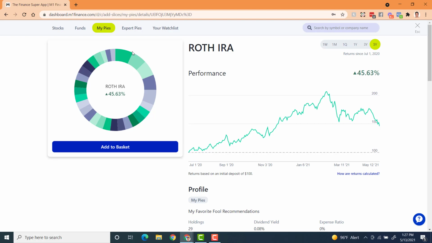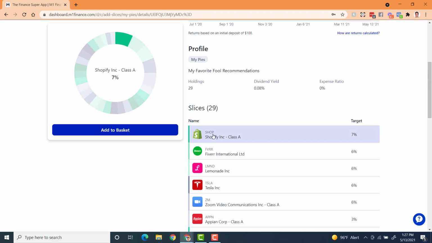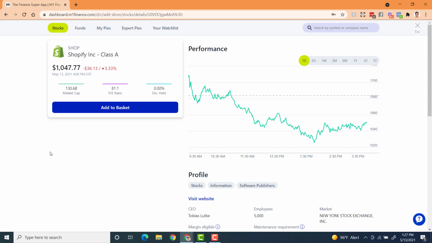Now once you have this set up, there's one other thing I really like. Let's go to Shopify, for example. Shopify is $1,000 per share. Now think about this for a second. If I open up my Roth IRA and I only have $6,000 that I can max out this year, and I wanted to invest in Shopify at another brokerage firm, 1/6 of my Roth IRA would be wrapped up in Shopify because I'd have to buy an entire share. What I really, really like about M1 Finance is it allows you to buy fractional shares.